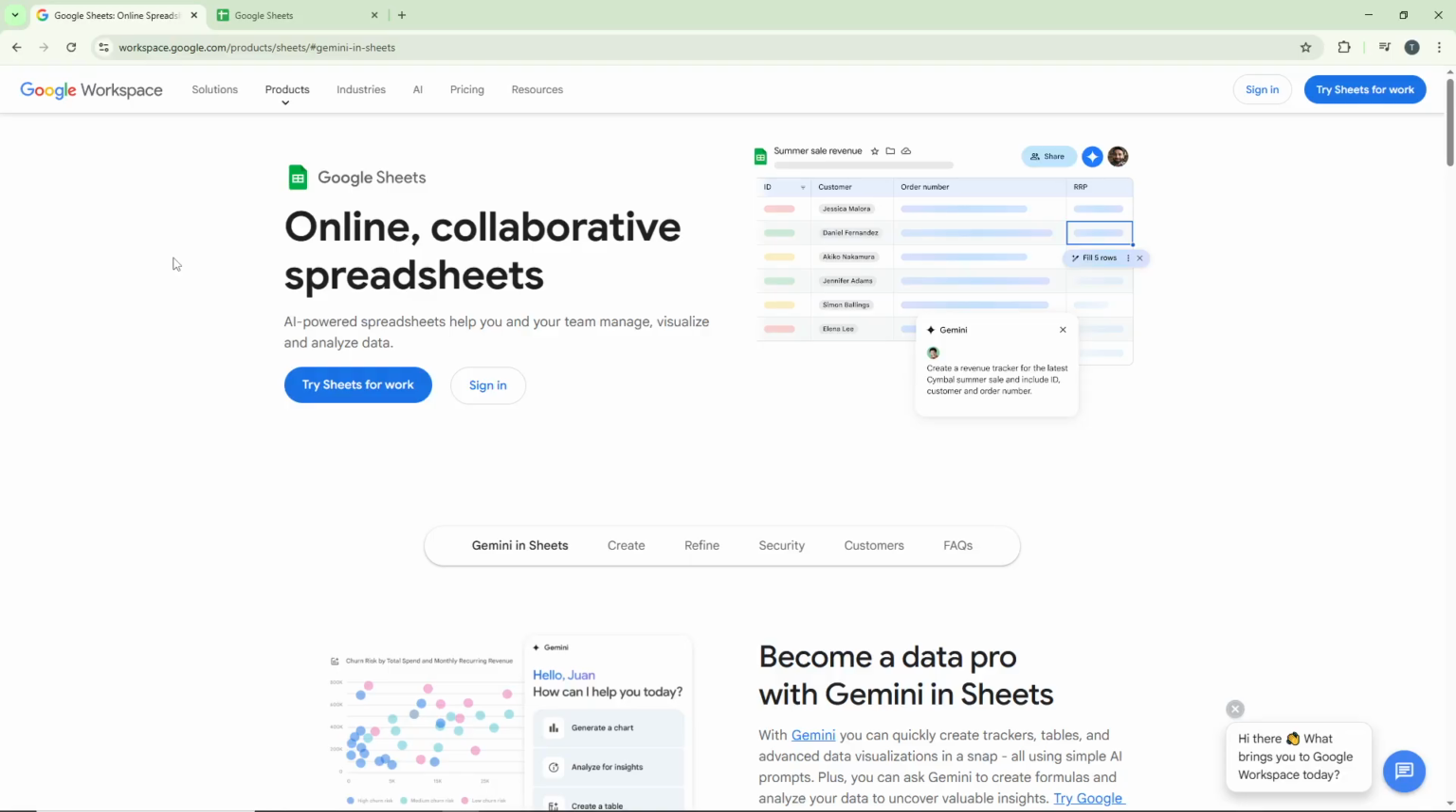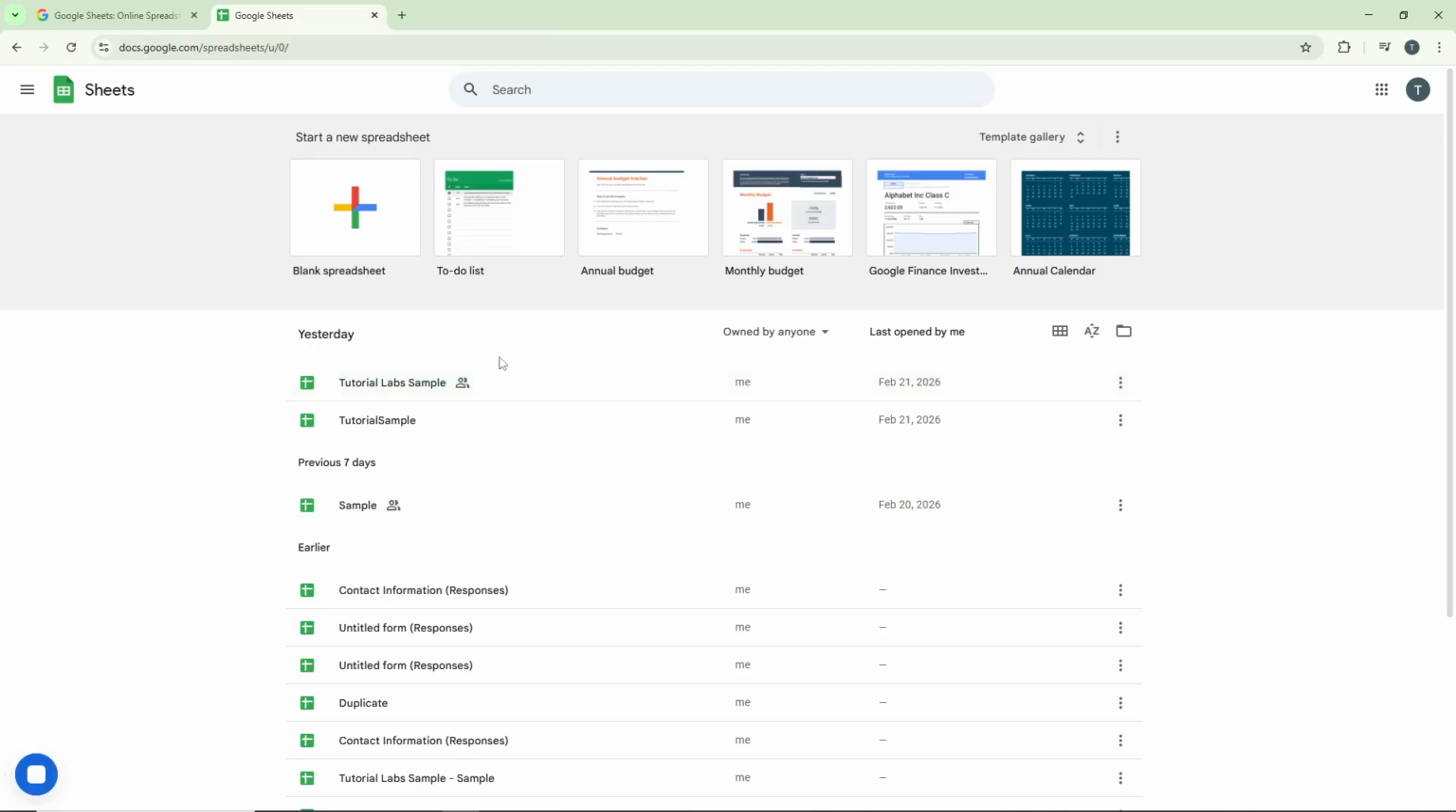First, you'll need to navigate to workspace.google.com and log into your account. Make sure you're using the correct credentials to access your workspace. Once you've successfully logged in, you'll be directed to your Workspace dashboard where all your files are stored.